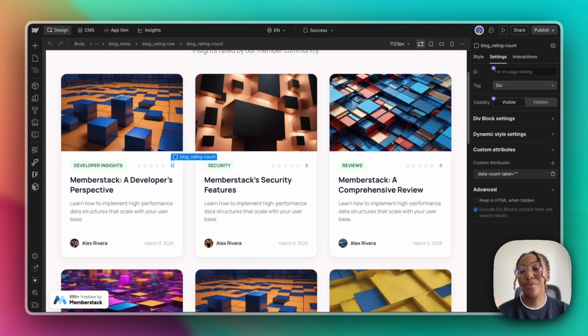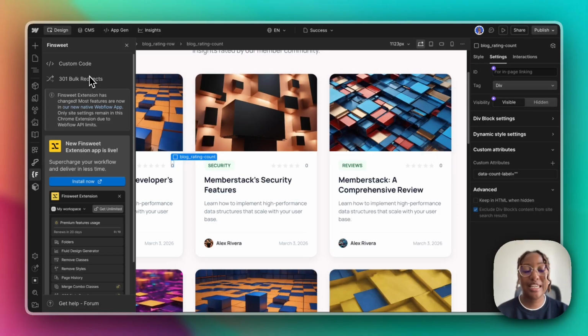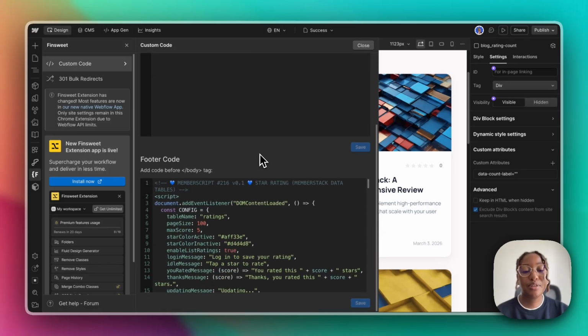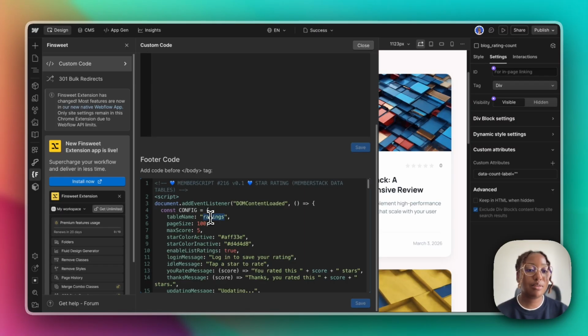You do have one more thing to configure in the script. If you check your table name over here, so say you didn't name your table ratings and you named it something else, then you're simply going to go to Memberstack, copy the table key, and then replace it over here. And then you're also going to set the stars' active state and then inactive state here in the script. And then that is it.